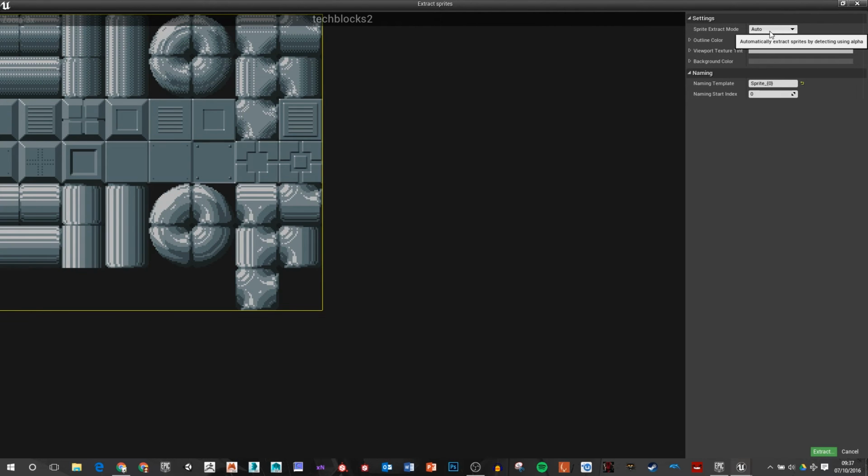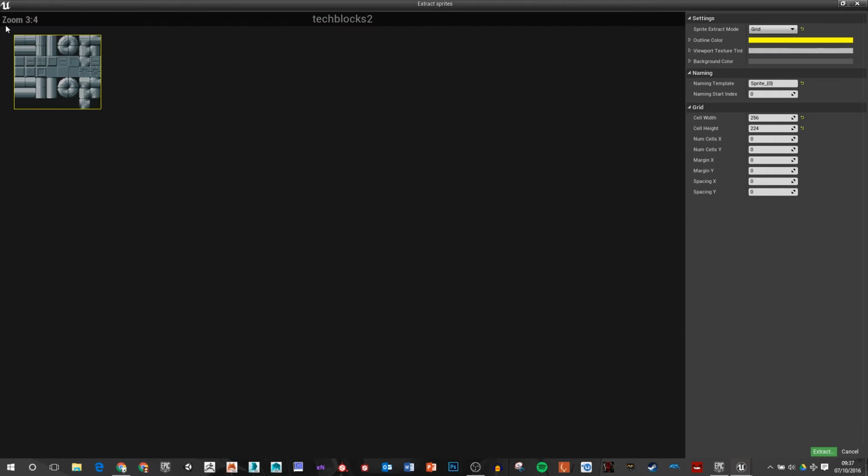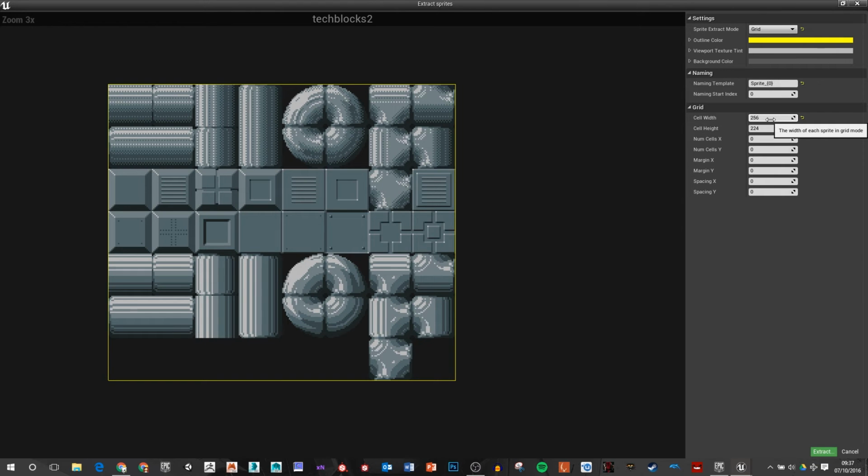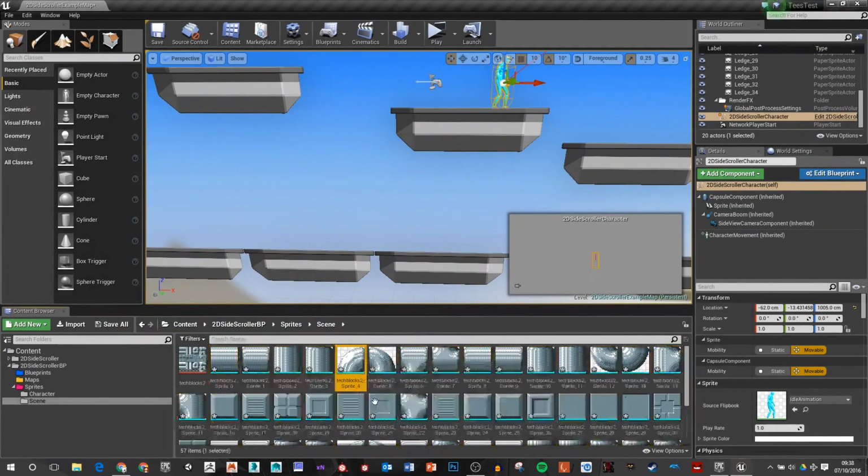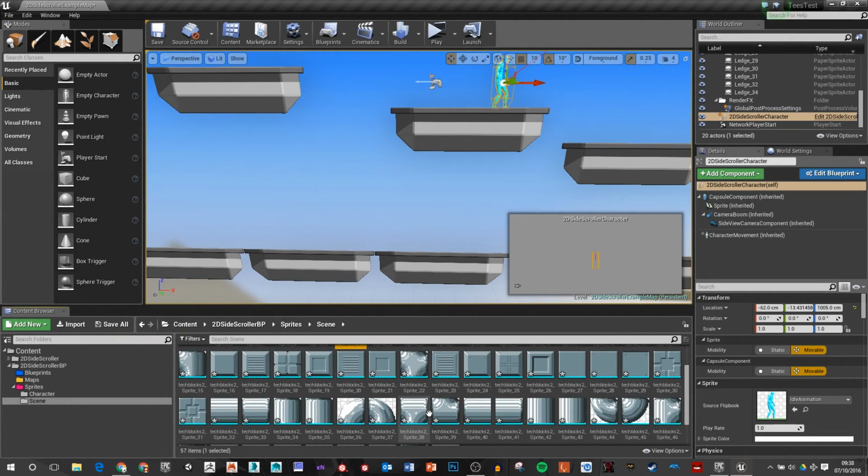So instead of doing it automatically, what we want to do is grid base. And I know that these sprites have been fitting in on a grid of 32 by 32. So I just want to change the cell width here to 32 by 32. And you can see now that it's marrying up perfectly. So we're going to have all these sprites extracted. So extract them, and those are our sprites extracted out.